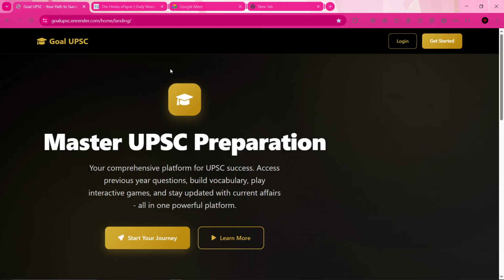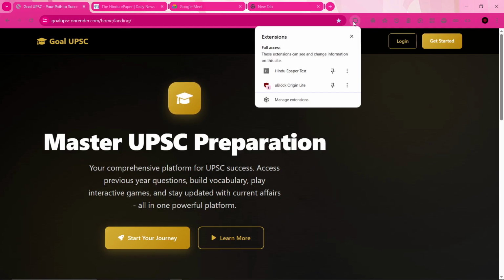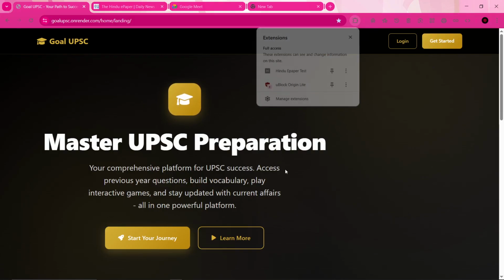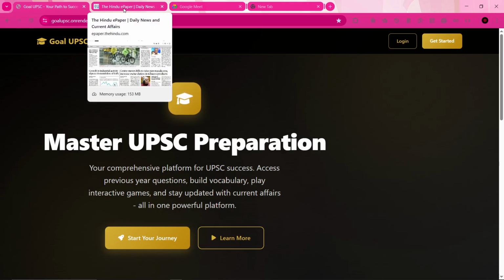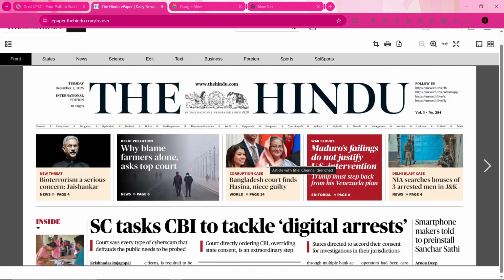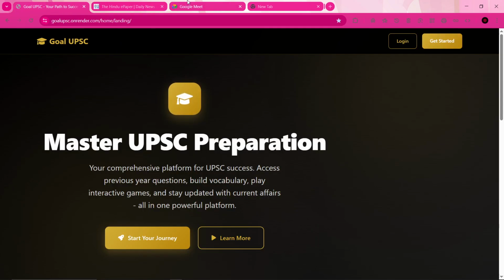Okay. And for this, you would need a custom extension for The Hindu. I'll share its code and also how to install the extension locally on Chrome. And you need an active The Hindu subscription. Well, you can have the Indian Express too, but the extension for now works on The Hindu.